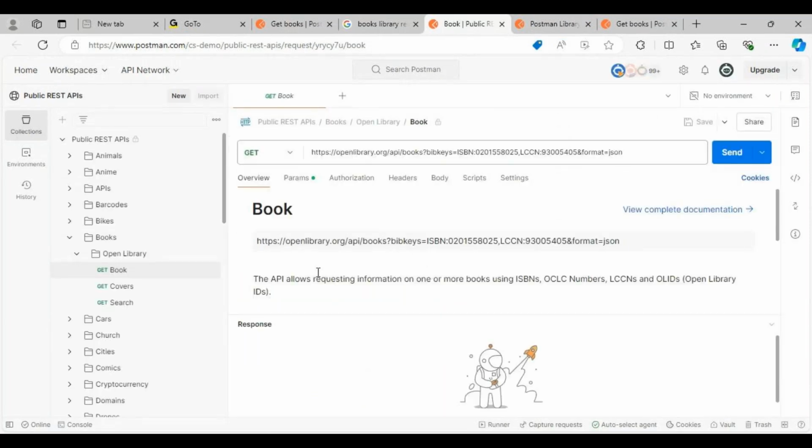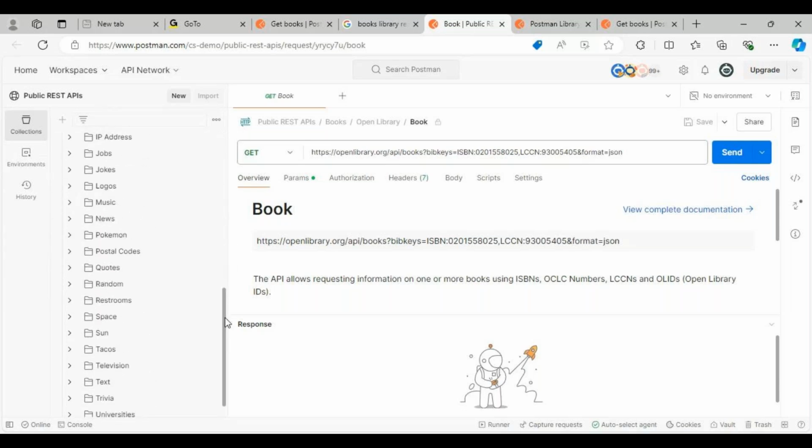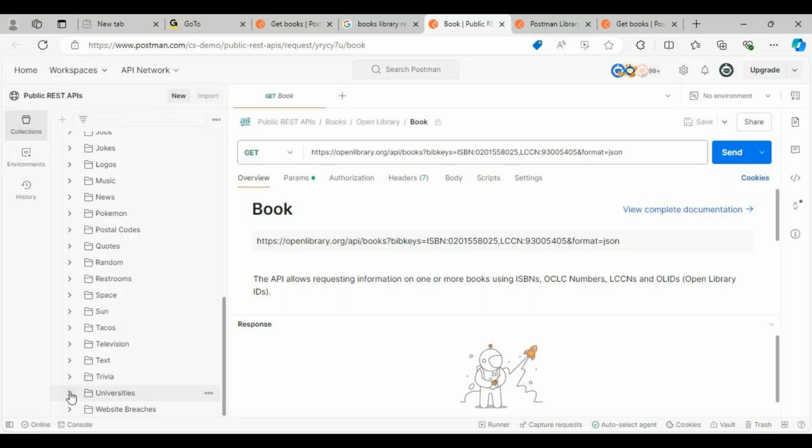So first, we have books for a GET request. Bikes also we have. All are GET requests here. Universities, all GET are there. So these are all public APIs. We can practice from here.